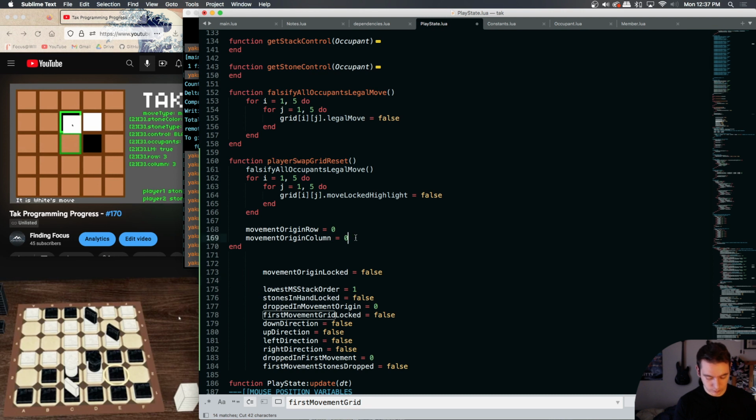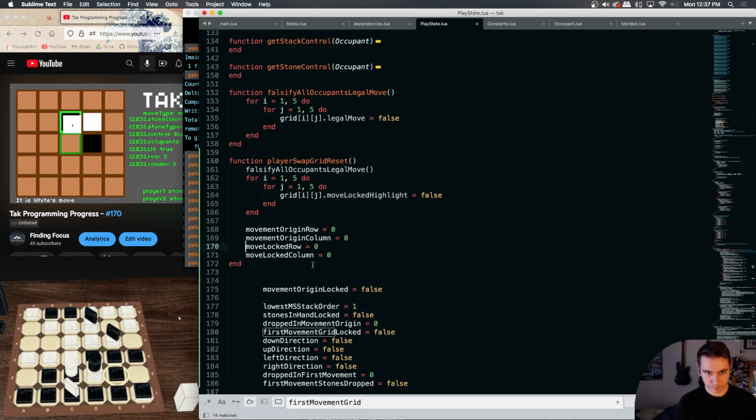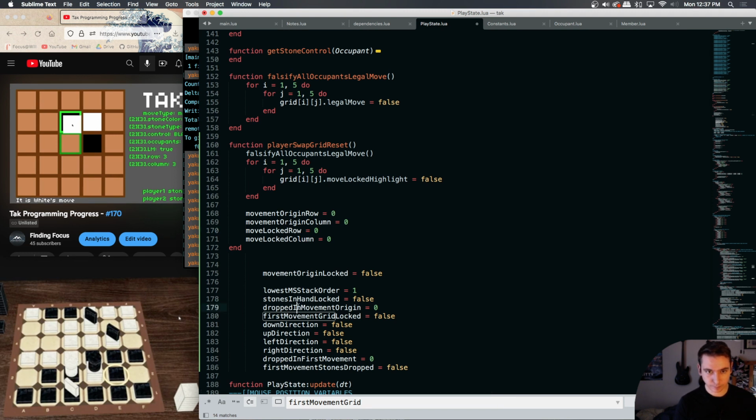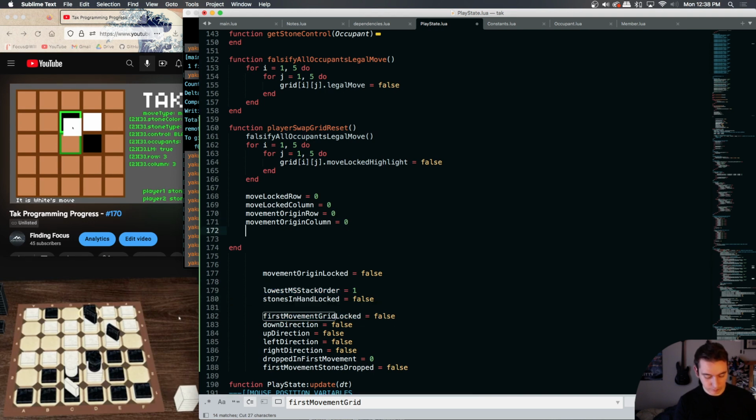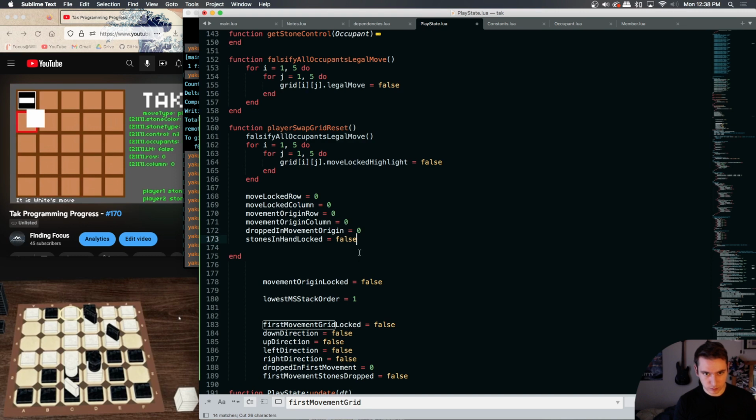These two, why does it do that to me? I want to put them in the order that they're used. So once the movement origin is locked, these are kind of different. I'll actually put these above. So movement origin locked, then we need, it doesn't really matter. Just for readability, I wanted to group them. So dropped in movement grid, then we would lock in our stones in hand, and once those are locked in, we would need the movement origin.